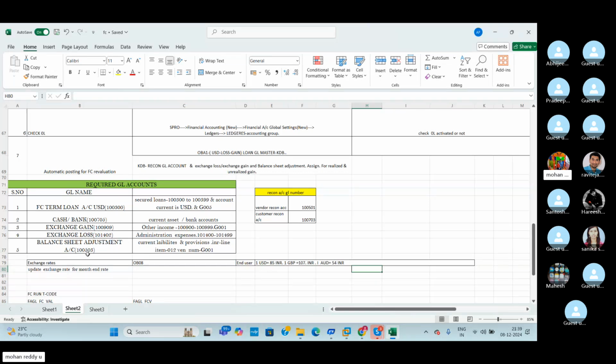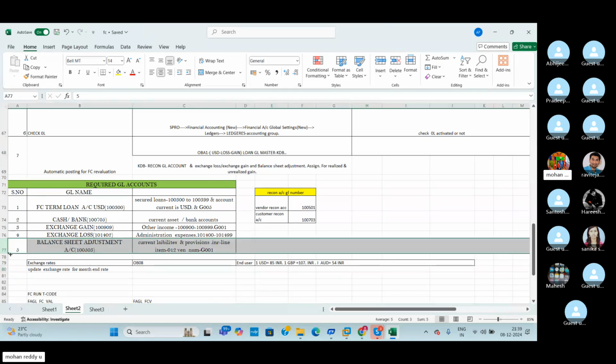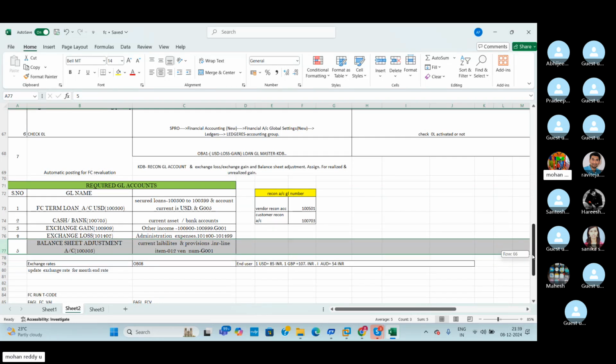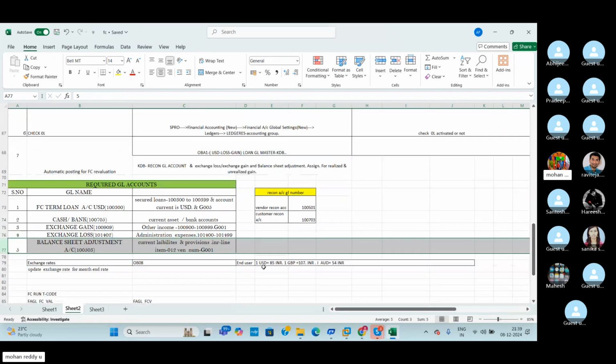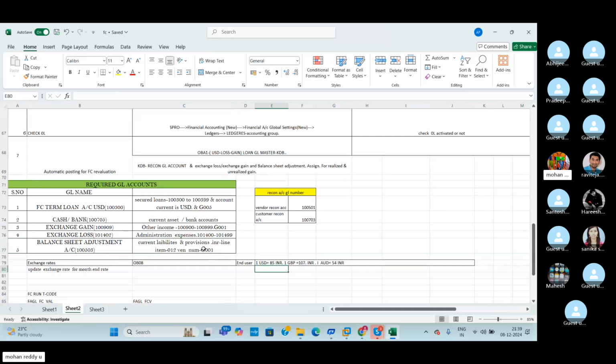Then coming to the balance sheet adjustment account. This balance sheet adjustment comes under current liabilities and provisions. Under the current liabilities GL group, we are going to create the balance sheet adjustment account. Why are we going to create it? If you are using the unrealized gain transaction, then this GL account will be required. Here you can see, unrealized entry purpose. If you want to generate the FC revaluation, then you need the balance sheet adjustment account. So I'll create the balance sheet adjustment account under current liabilities and provisions.